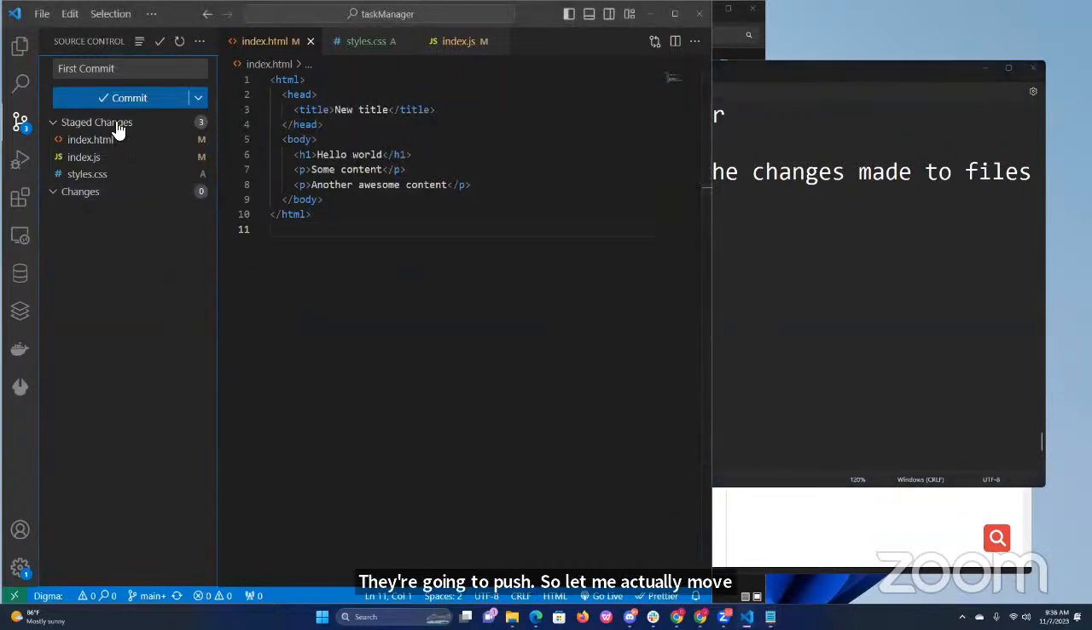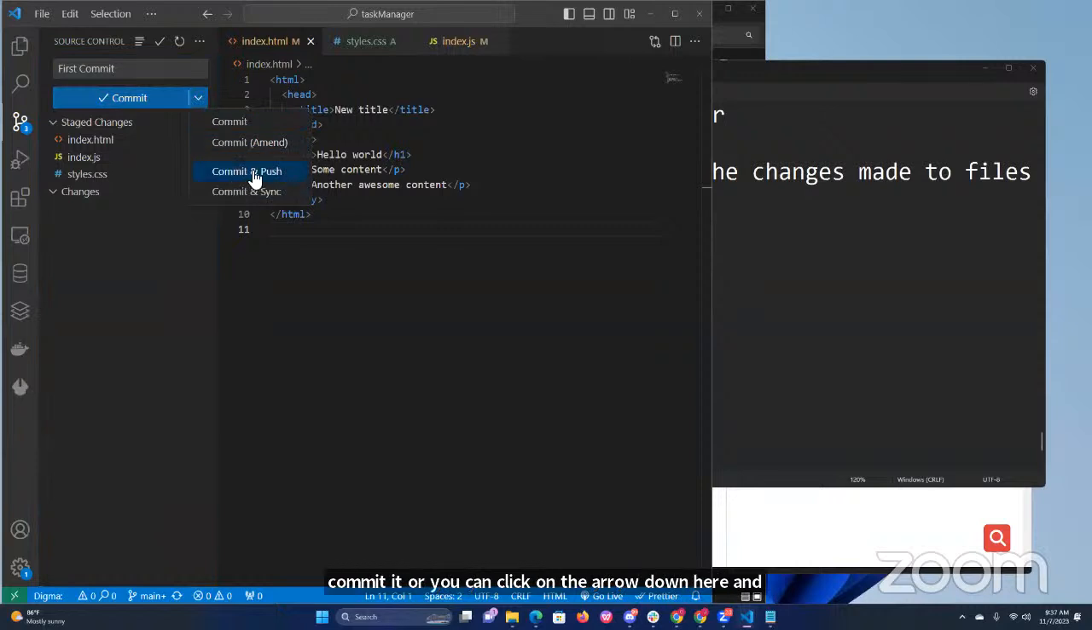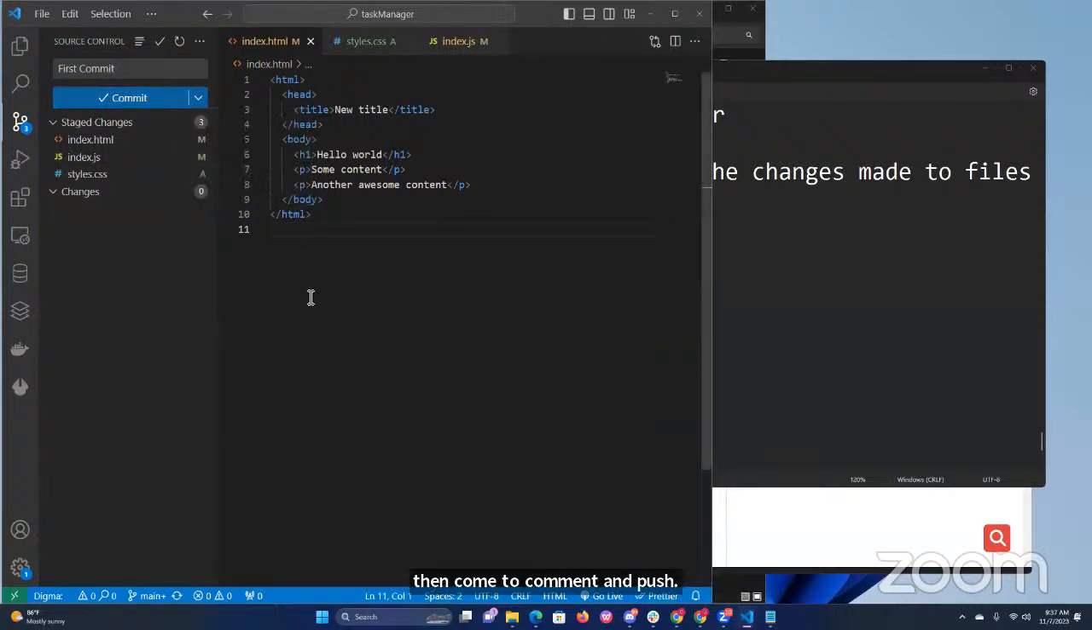So let me just actually push to the top before I come to pull, all right? To commit this, you have two ways you can do that. You can actually click on this commit, and it's going to commit it, or you can click on the arrow down here and then come to commit and push. Okay, so I'm going to take it one more time. For the staging, Kenneth, I'm going to take the staging one more time, okay?